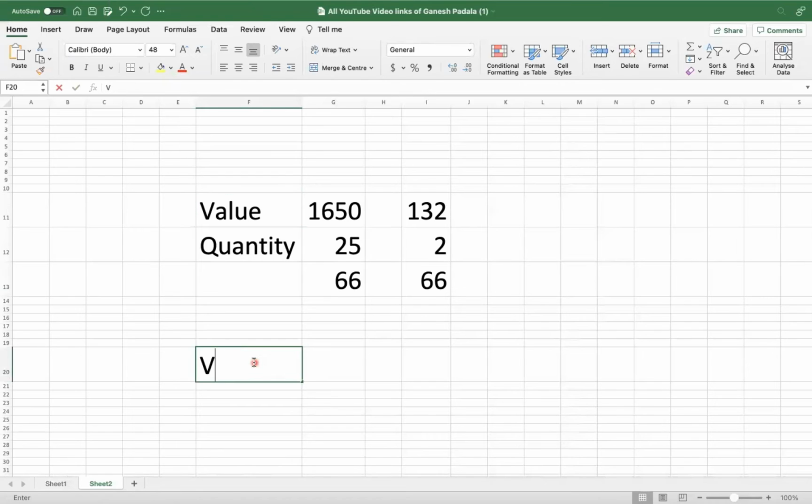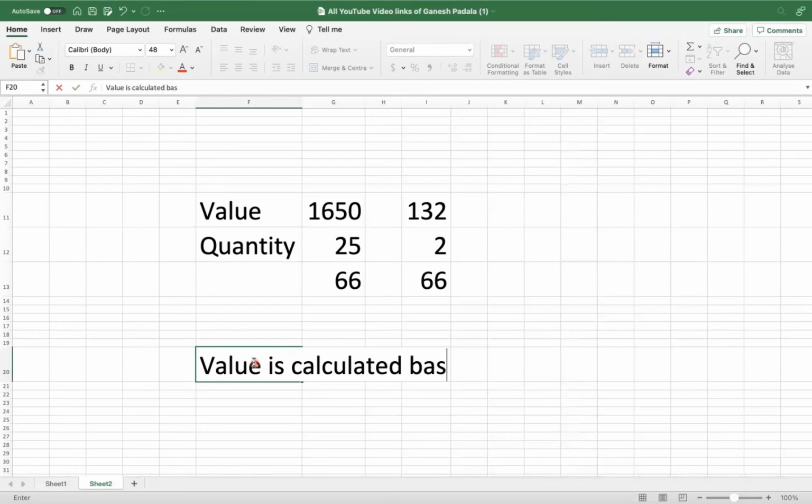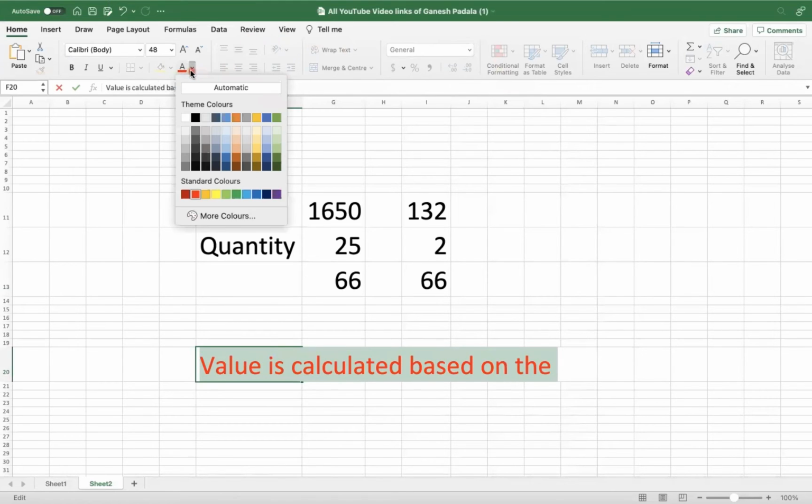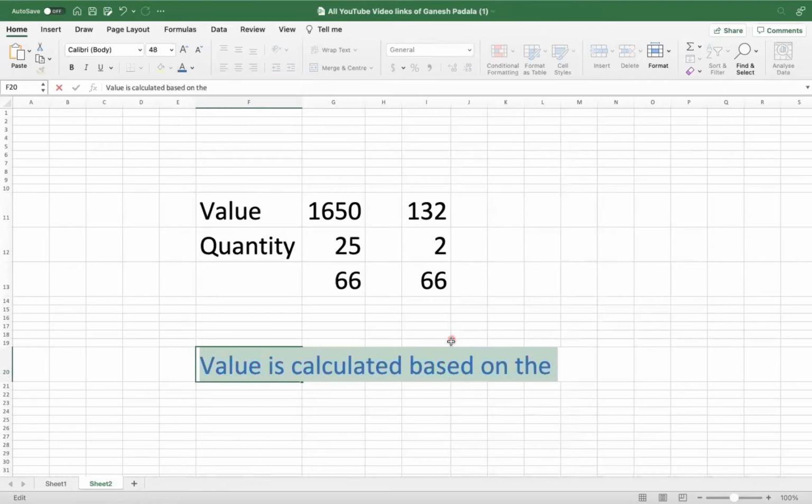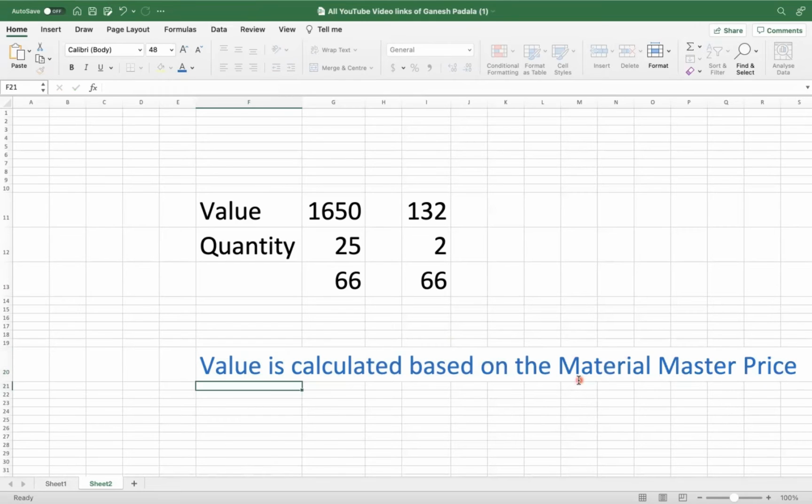Okay. Value is calculated based on the material master price. That's what I wanted to tell here.